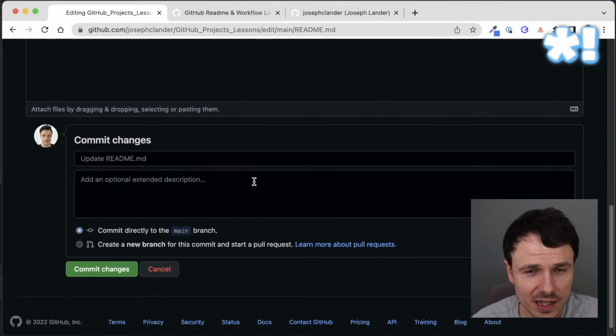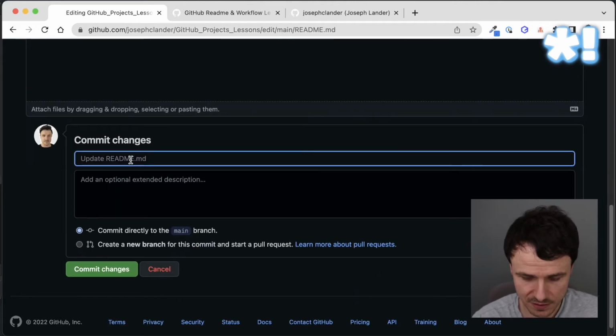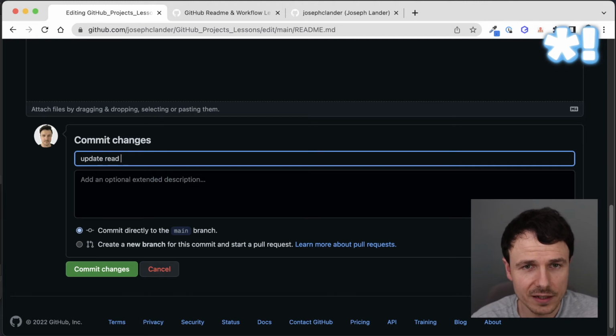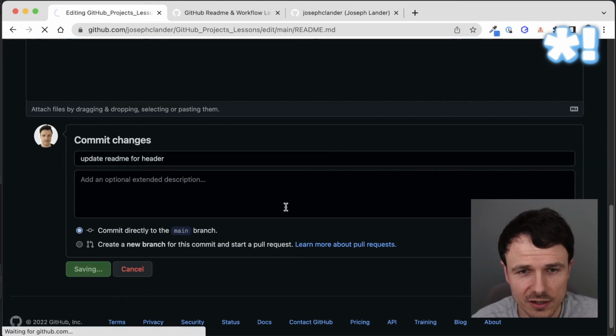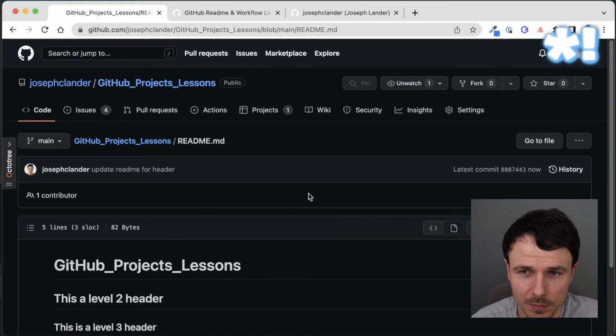So commit changes. So I'm going to just do that. So I say update readme for, now what was that again? So readme for the headers. Okay, commit changes. I'm the only one doing this, so that makes sense. I'll pop that in. Okay, now let's click back to our projects.